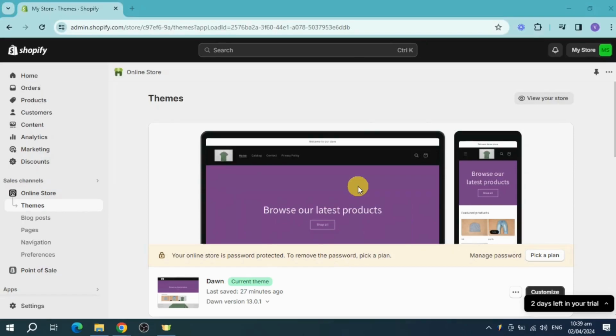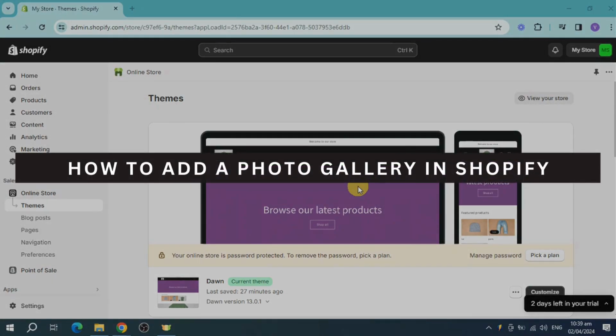Hey guys, welcome back. In this video, I will show you how to add photo gallery in Shopify.